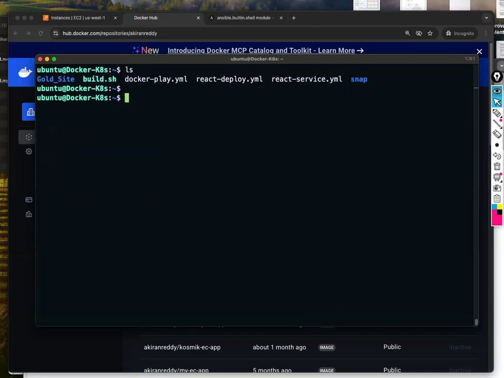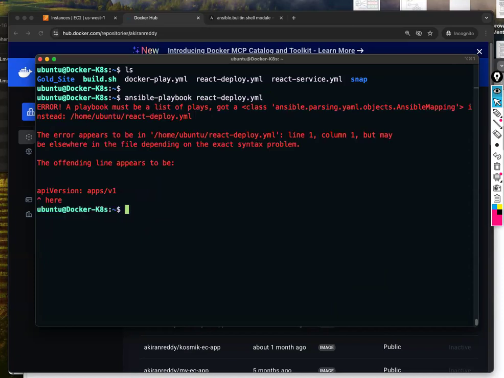If the playbook runs, let's see, I'll say ansible-playbook react-deployed.yml, enter. No. Playbook name is different, right? Oh, sorry, my bad. Docker playbook. Sorry, guys.